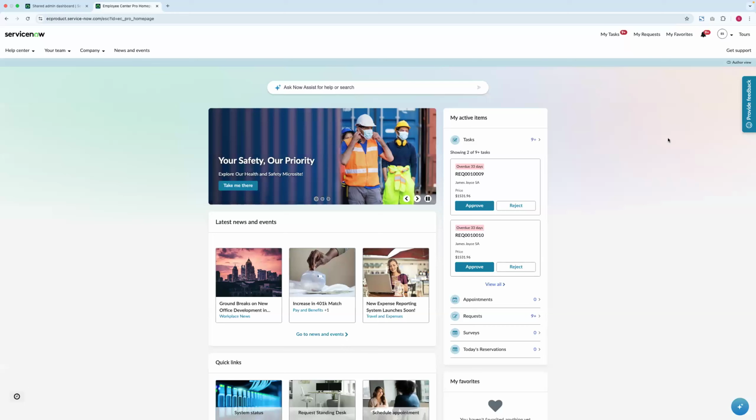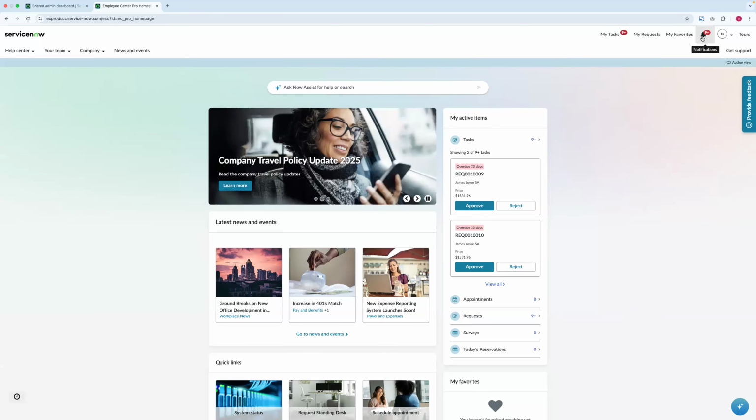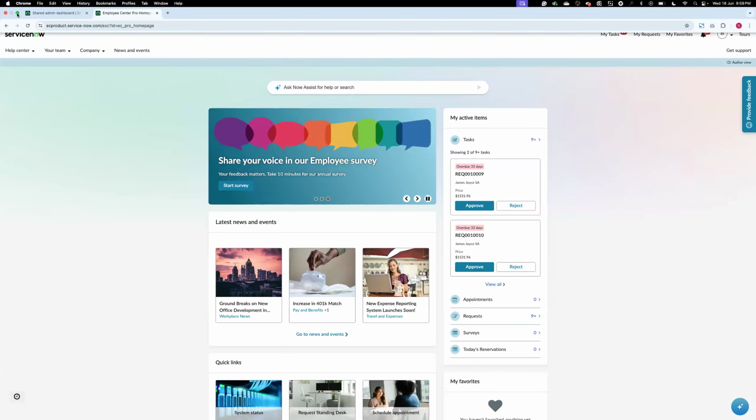Yes, Smriti. So one question that I've been seeing multiple times is, does this replace email notifications? So no, it does not replace your email notifications. It is in complement to that. It is just an addition to your email notifications. That's all, Smriti. Please go ahead. Thank you so much.